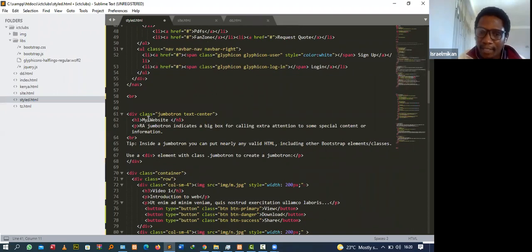So in Bootstrap, there's also something they call Jumbotron. As you can see, a Jumbotron indicates a big box for calling extra attention to some special content or information.